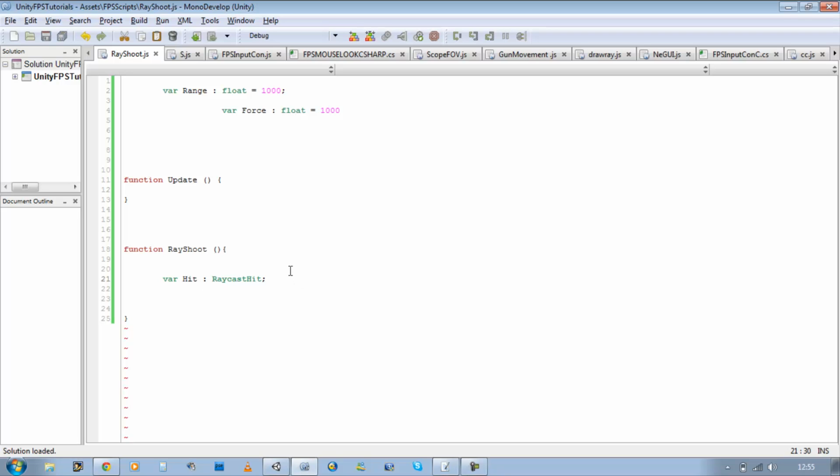Now the reason we need this is to check if our ray has hit something. And if it has hit a rigid body, then we're going to call the force. Otherwise, we can't just say if the raycast has touched something, just add the force. It needs to make sure it's hitting something first.